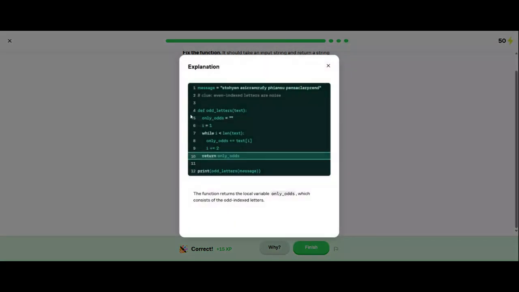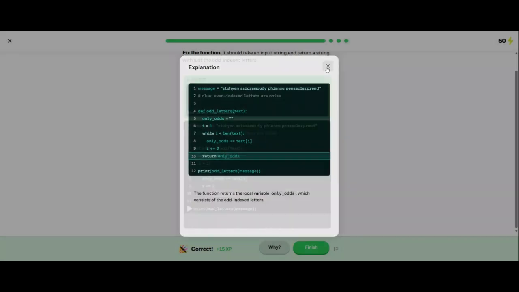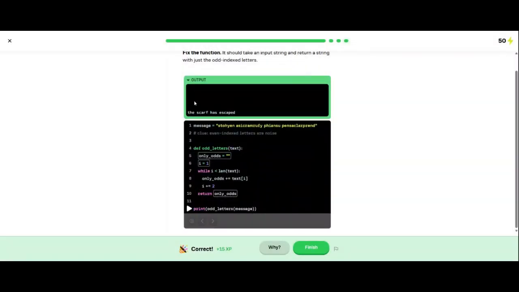Why? Yes, the explanation is simply given here. The function returns the local variable only_odds, which consists of the odd index letters. So removing the even index ones, only the odd index will be the final output. You can see the output has been printed out. But what's the output? The scarf has escaped. Kind of an incredible metaphorical meaning, I guess, like something hidden in these kinds of exercises or functions.